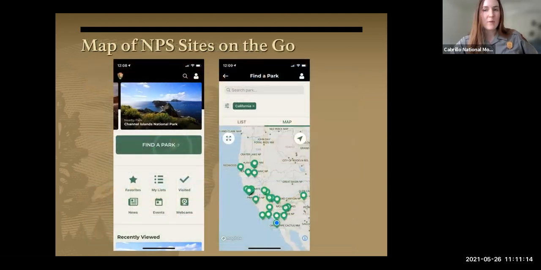It's also great to have that map. You know how we have those maps, the brochures we hand out in the visitor center of all the parks? Well, here it's conveniently located in the app as well. For this screenshot, you can click the big green Find a Park button and go through to find a specific park. To get the map you see on the right, I searched for all the parks in California. It populates all of that, so on the go, you can see what park is nearby.